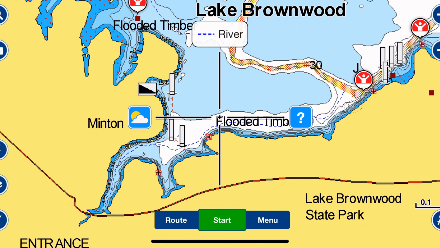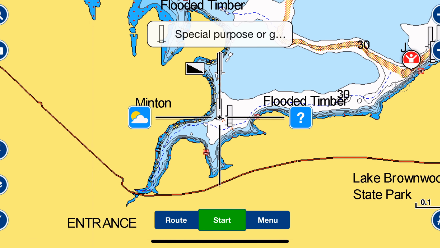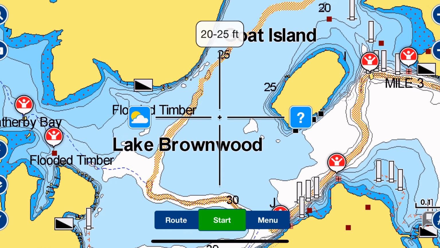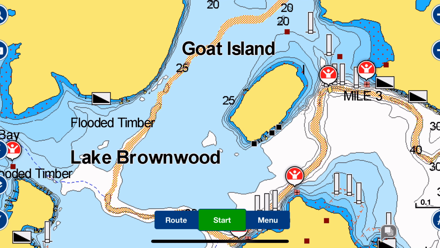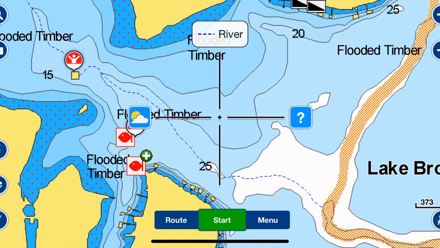All right, so I'm going to keep moving up. I didn't see too much from an offshore standpoint back here. I didn't really see anything around the island that really caught my eye. I think we did find some stuff on the Google Earth part, but nothing on the Navionics side that I can see that's really standing out to me.